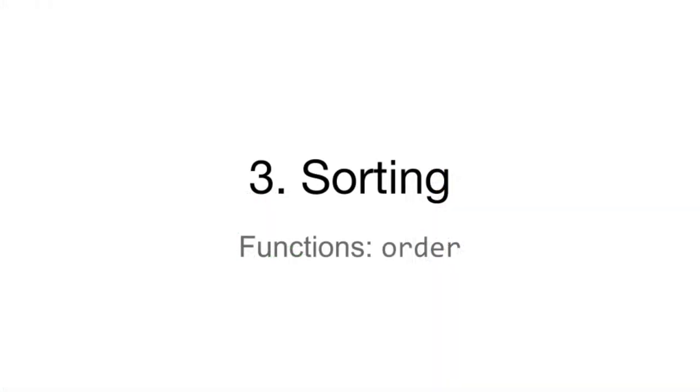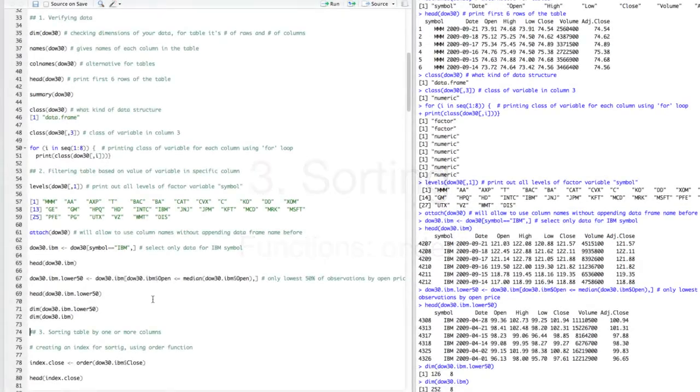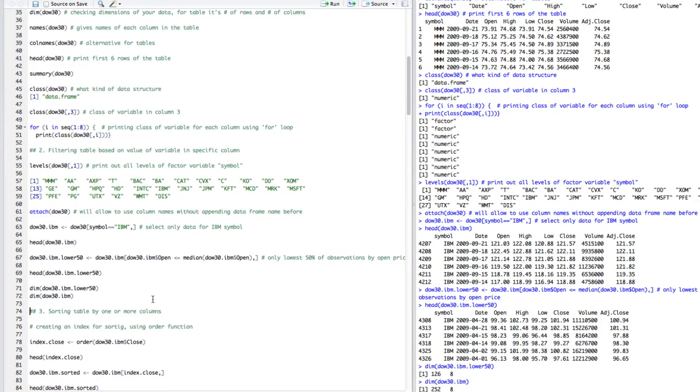Now let's jump to the next operation, sorting a table by one or more columns. So one of the most intuitive and clear ways to do it is to create an index object first, and then apply this index object to organize your table. To create an index object, we run this order function, and within its brackets we put the column for which we want to derive an order object. It's actually easy to just show what it does.